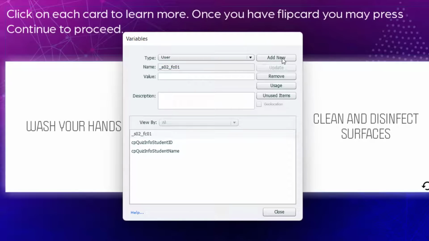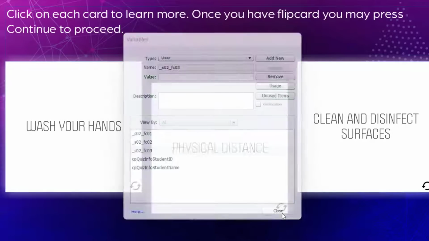So I'll go ahead and hit save, click on Add New, paste in that original text and just change the 1 to a 2. Do that one more time so I have a variable for all 3 of my flip cards here. So we can go ahead and we can close the variables window.